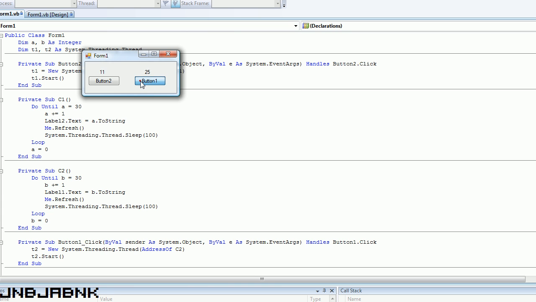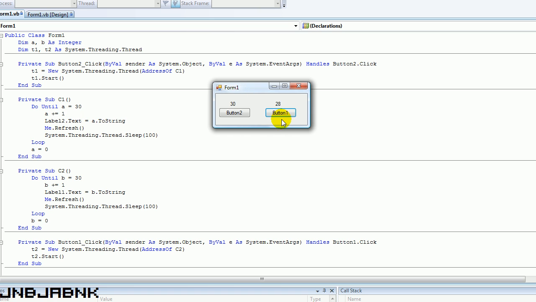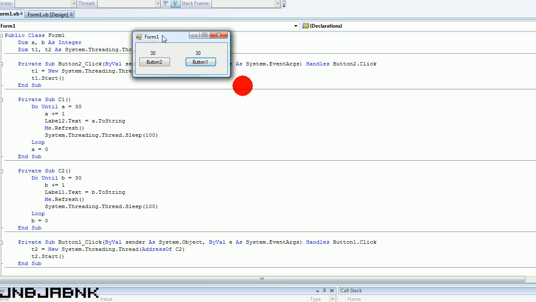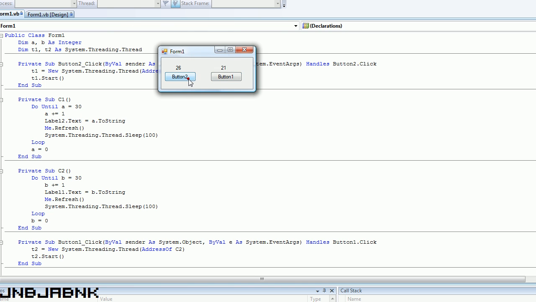See, now if I click more times than one, it's actually calling more threads. So if I press this button 10 times, it will execute the code C2 10 times. So it will actually be speeding up. But now we can see this. So now we can use some threads, the thread counter and sleep, while it's not freezing your form.